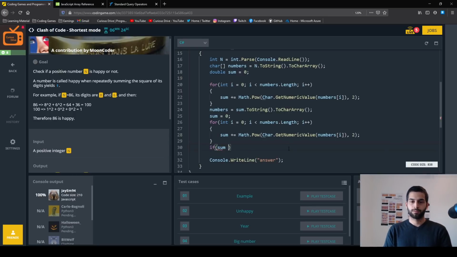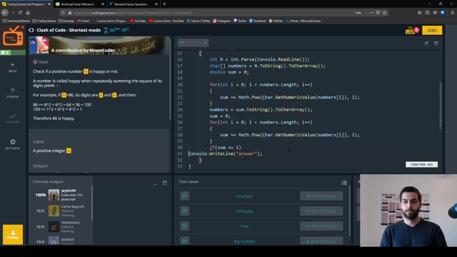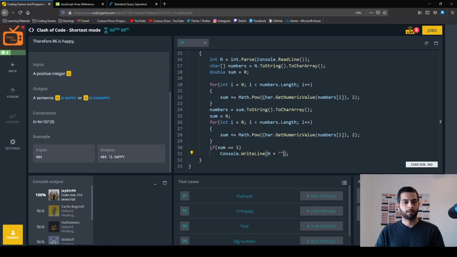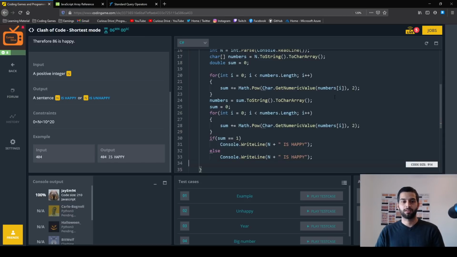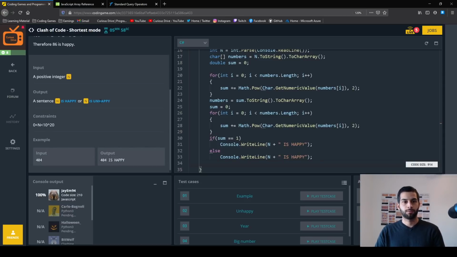And then if sum is equal to 1, then I want to print that n is a happy number, right? So we'll grab this text again, and else it's not a happy number. So I think they just want us to do it 2 times. That's what I think. I don't know. Otherwise, it's an unhappy number. Let's see if the first passes or not.